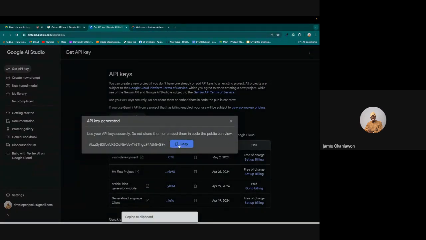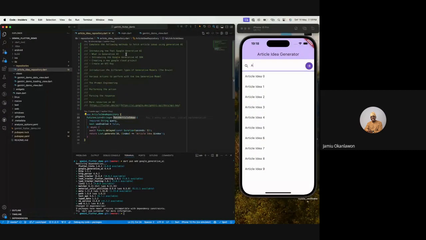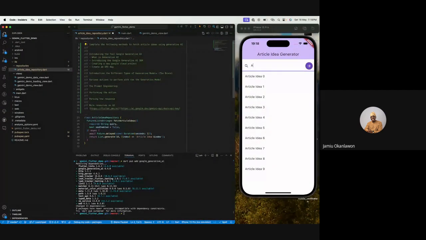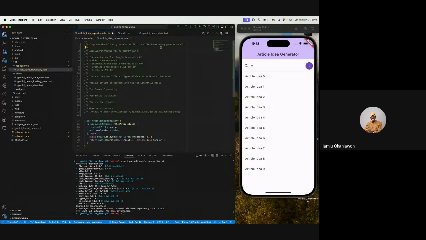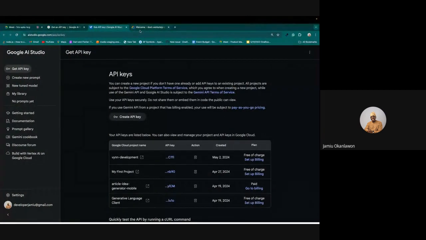So for the purpose of this class, please don't screenshot my API key. Well, I'm going to delete the project anyways, but then your API key is supposed to be a secret. You shouldn't expose it anywhere. And for the purpose of this class, we are going to simply just have our API key somewhere here. So we already have our key.